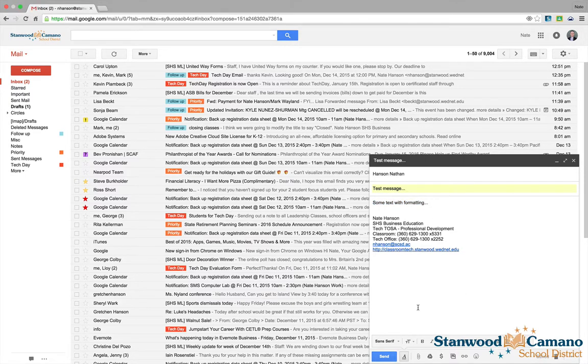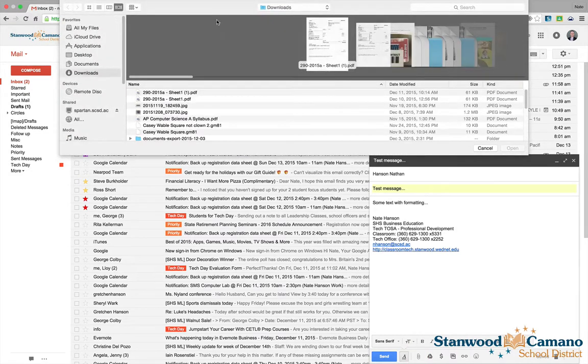Okay. To the right of the formatting options, you've got attachment options, and so you can attach files from your computer. Just click that button. You get a browser window for searching your computer for files. You can upload images or PDF files or whatever you need.